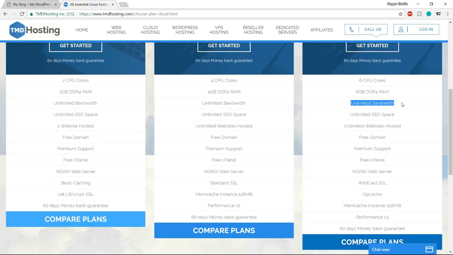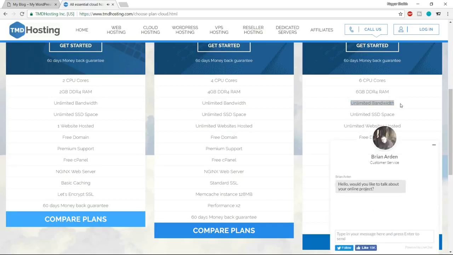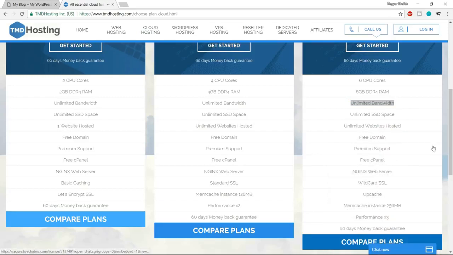This is also a very important feature. Now bandwidth is the amount of data transferred through your website. Okay, so unlimited bandwidth means that you can upload and download an unlimited amount of data from your website. Okay, so this is also a very important feature.